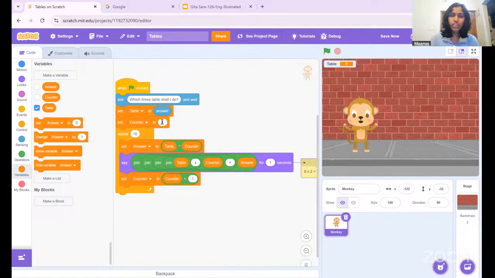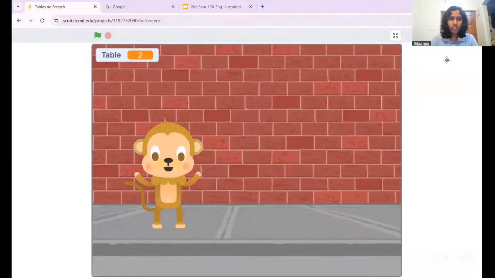So in this case, counter is 1. Now it will set counter to 2 and then it will start from here. That is table into 2. Then it will come back here and because it's 2, it will say 2 plus 1, 3. Then it will come back here and multiply it by 3. Now let's see if this works.